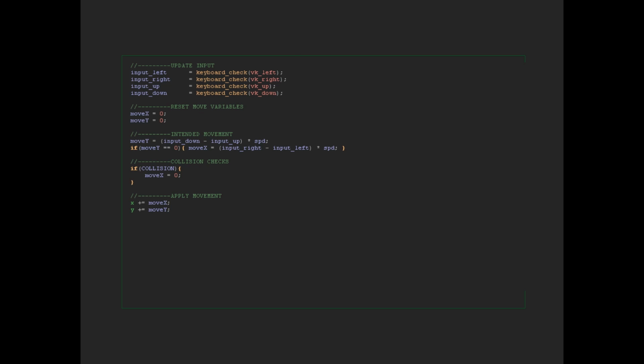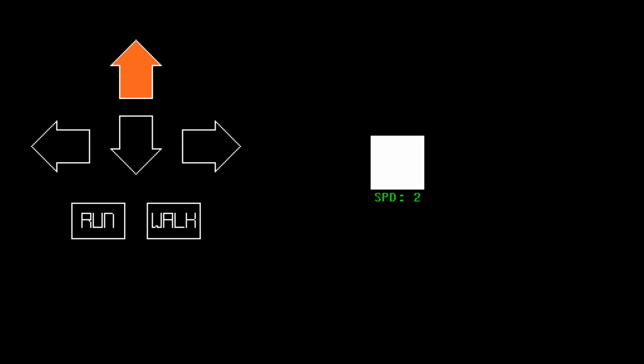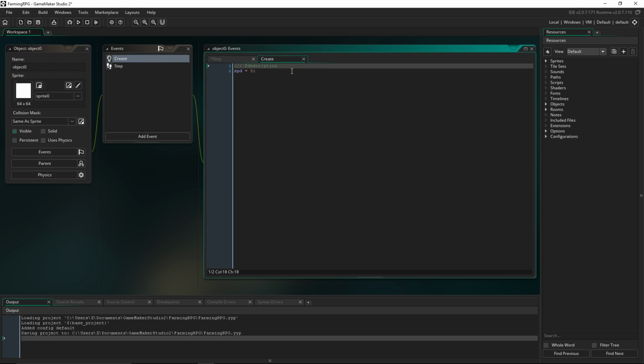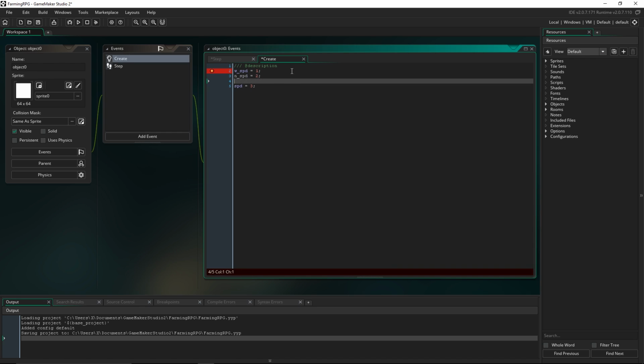Alright, so we're done for the movement. The next thing that we're going to do is write the code for having multiple speeds. So we're going to come over to GameMaker Studio 2. We're going to come over to our player object's create event, and we're going to declare 3 more variables. So these are going to be our walk speed, our normal speed, and our run speed. And I'm just going to set these equal to 1, 2, 3, but you can have other speeds if you want. As for our speed variable, it doesn't matter what it equals here because we're actually going to be changing this in the step event.